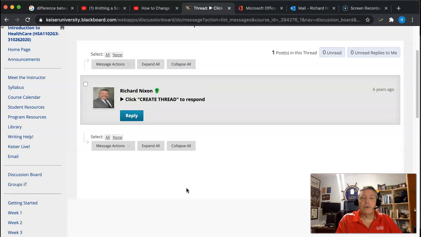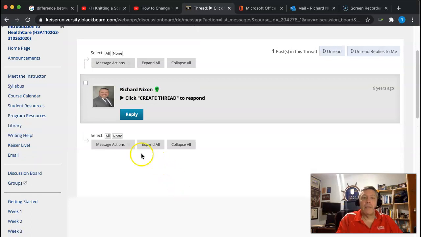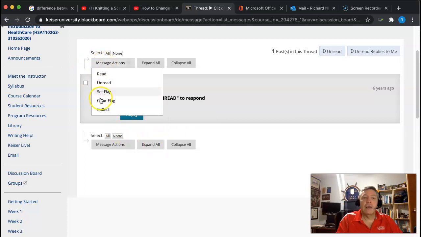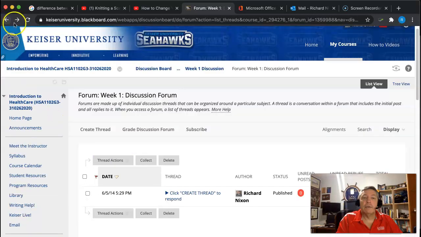So when you click on create a thread, you should be able to type your response, and if you're replying, you just hit reply and then type your response to your fellow students.